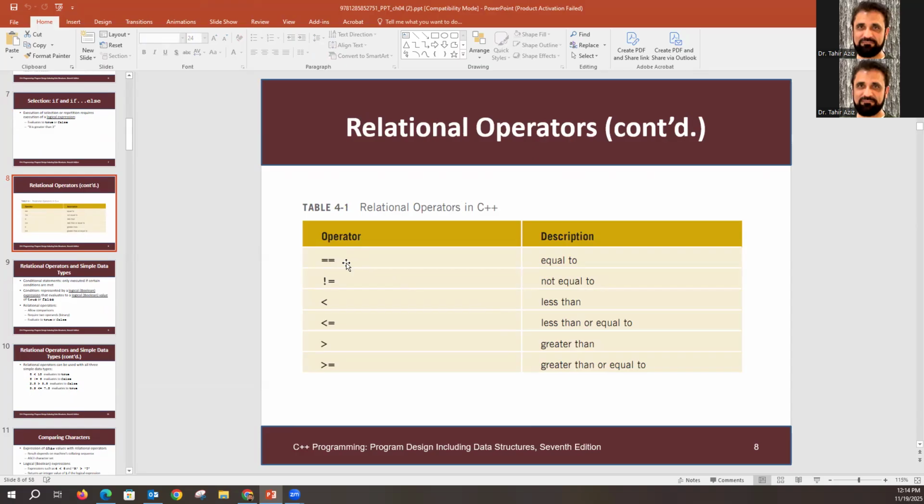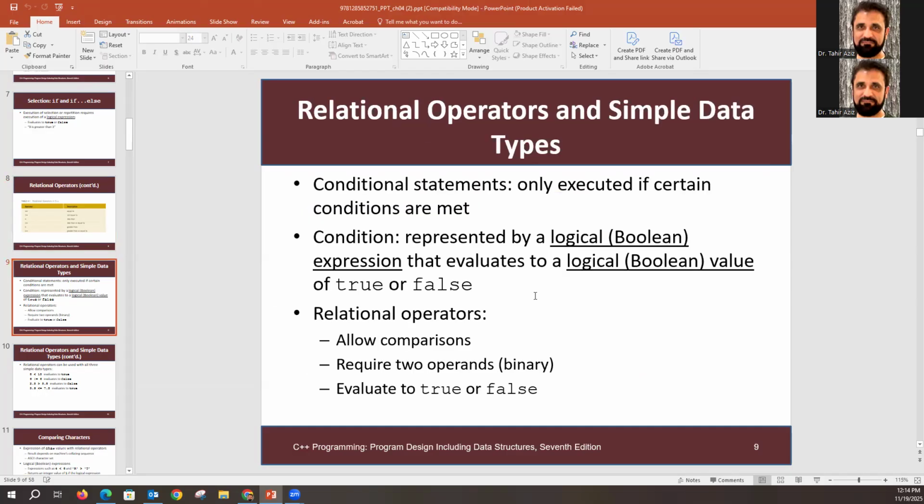We have equal. Now notice that this one is double equal. Double equal in C++, Java, C Sharp, and C means equality. So this means equal. The single equal is not equality in most programming languages. Single equal means assignment, assigning data to a variable. This one is not equal, the exclamation mark and equal sign. This one is less than or equal, and greater than or equal. Okay, so we'll be using all 6 relational operators in our coding.